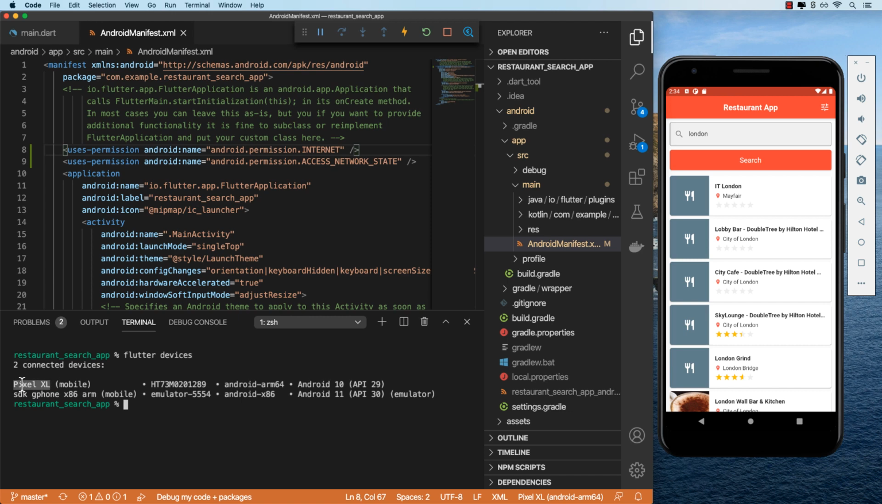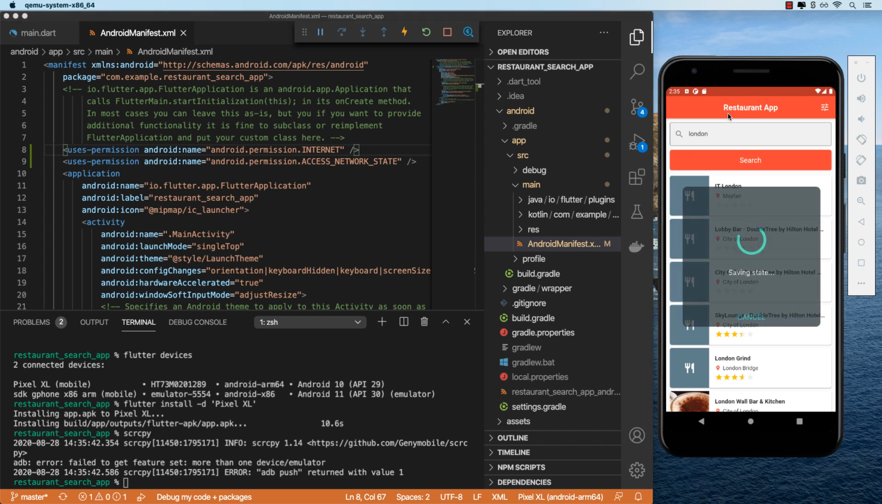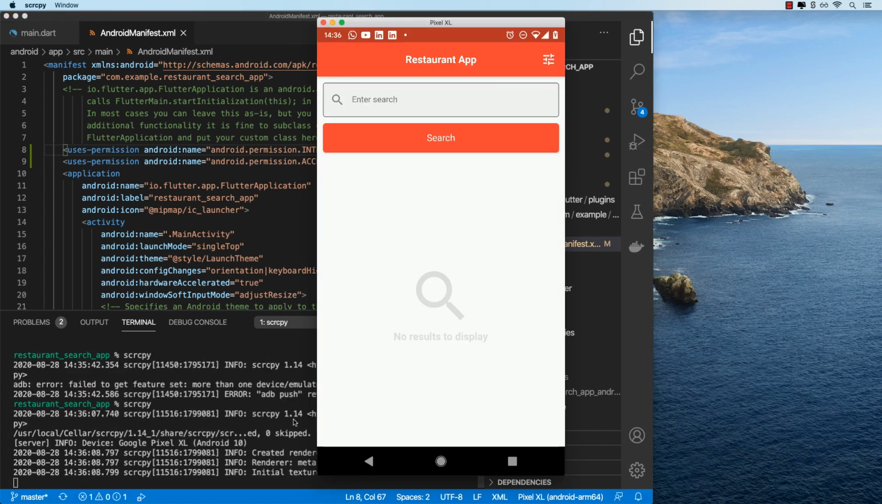So this is my mobile phone that I've connected right now. So let's now do flutter install, and then I'll specify my device name, which is Pixel XL, and let's go ahead and install it. Okay, and I can show you what I have on my mobile screen. And I need to close this down. Okay, let's try again. Okay, so this is what I have on my mobile screen right now.